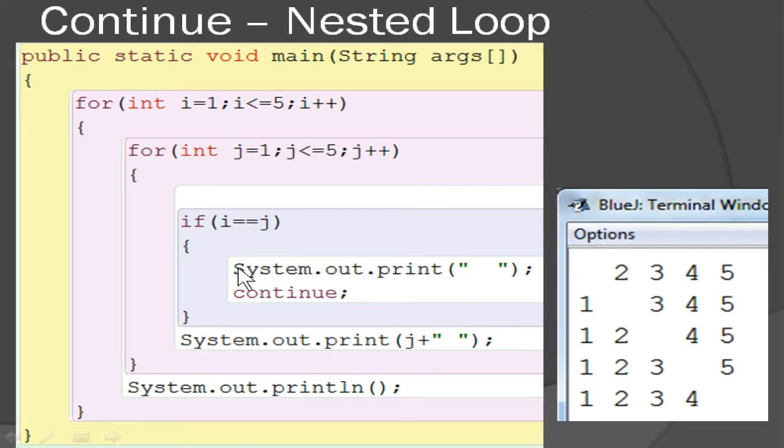If the condition is true, what happens? I am printing a space there. So you can see in the first line, the first number has not been printed, only the space has been printed here. And now you can see the continue statement. What this continue statement will do is skip the remaining statements and go to the updation of the inner loop.